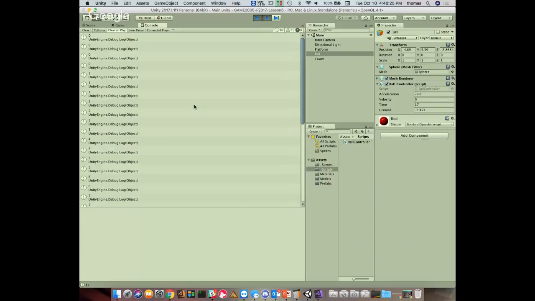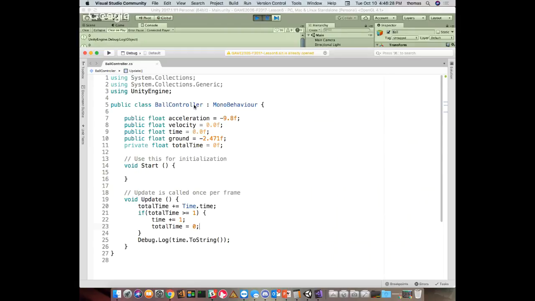Does anyone else have a solution to this one? We're just counting time right now, okay? Before we do anything else, because otherwise our ball is going to be totally out of whack when we make it fall, right?